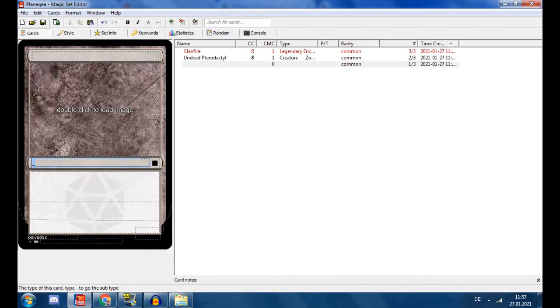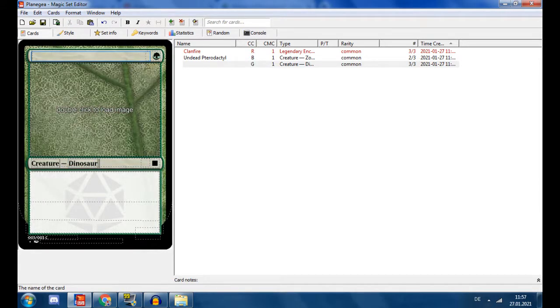I think dinosaurs generally are a great creature type in Magic, and I think they need a few more cool cards. A bit more representation is always good. Let's just put in dinosaur.